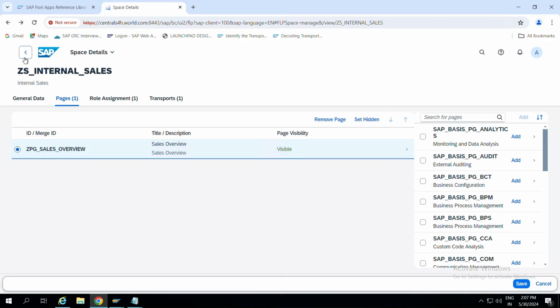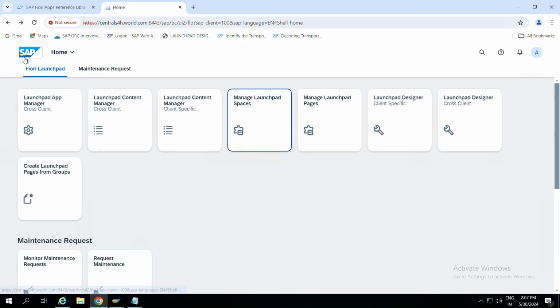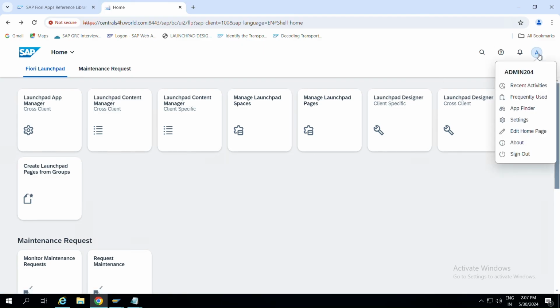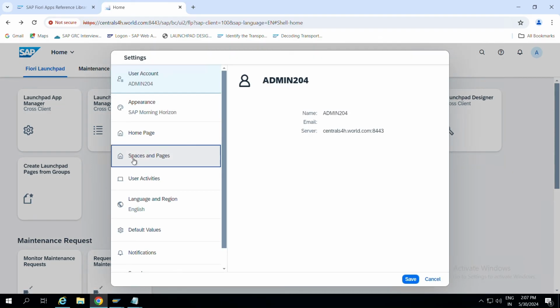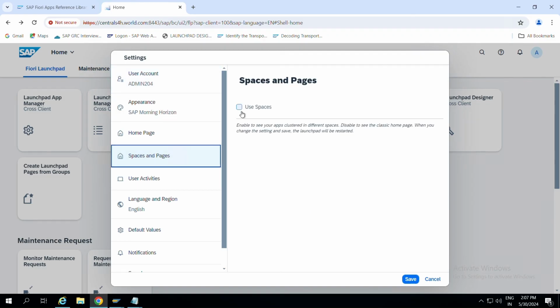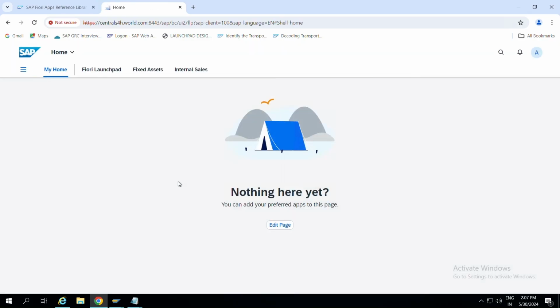It's visible, that's fine. So the one more final check which I'll be going to do is, you have to go here, go for settings, you have spaces and pages. Okay, this is the issue, I think. Enable to see your apps clustered in different spaces. Disable to see the classic home page. Okay, click on this, use spaces, save. Now we got our things here.